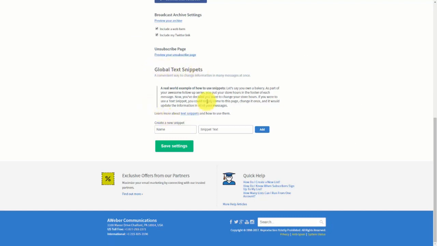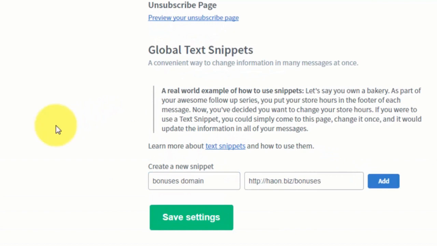Now, in the list settings area, you'll notice that there is a section for global text snippets. And global text snippets are going to be pieces of code that you're going to be putting inside of your emails that you use on a regular basis. So, for example, let's say that there is a domain name that you use repeatedly throughout your writing of emails. Well, what you do is you'd write a snippet for it. And the way that you do that is you'd designate the snippet. And let's go ahead and write in one now. And so once you add in that snippet, all you need to do is click the Add button.